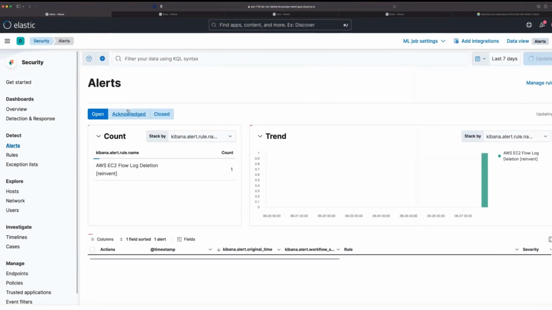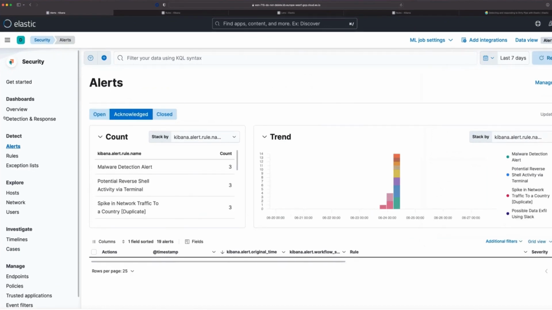Go to my acknowledge queue. There's a new open alert as of the time I'm recording. Let's look at this in full screen.